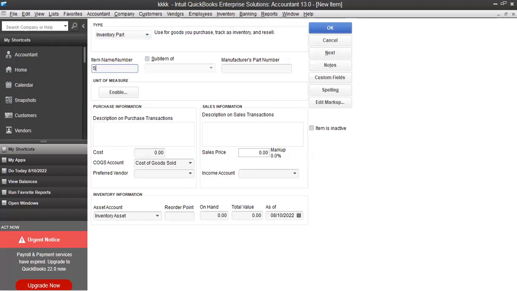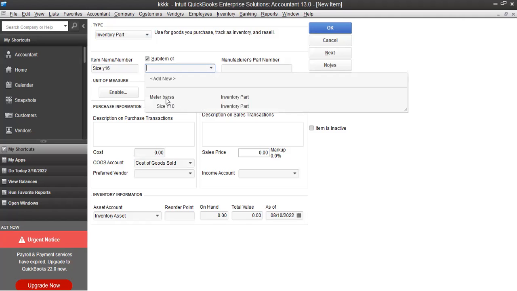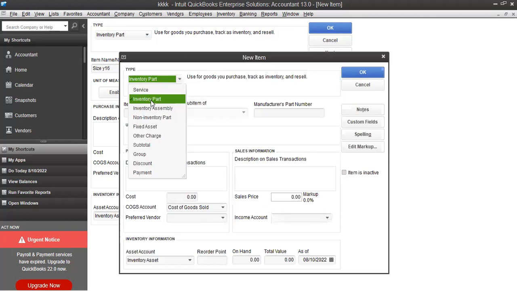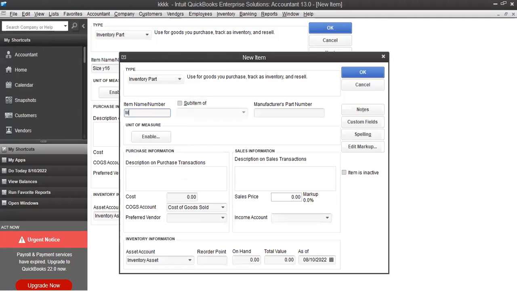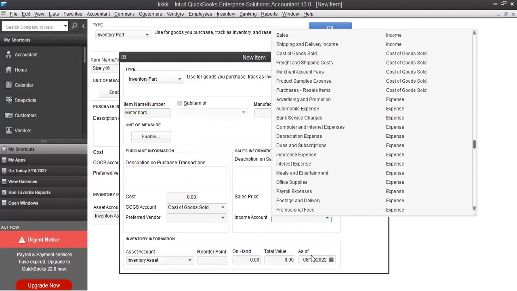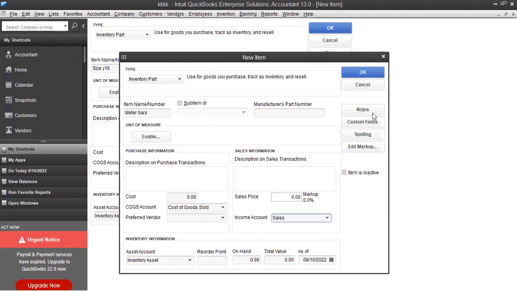then you put size Y16. It is a sub item of, you click here, metal bars. If you don't have metal bars here, you just add new and you put metal bars. Then you change, you put the income account as sales here. Then you put the opening date, and then you say okay.